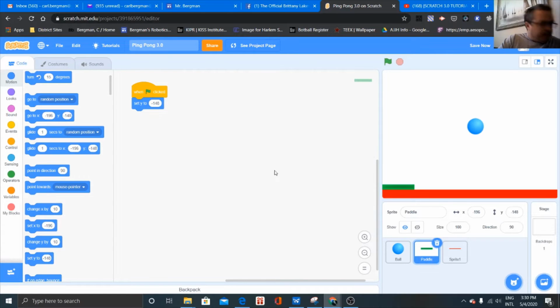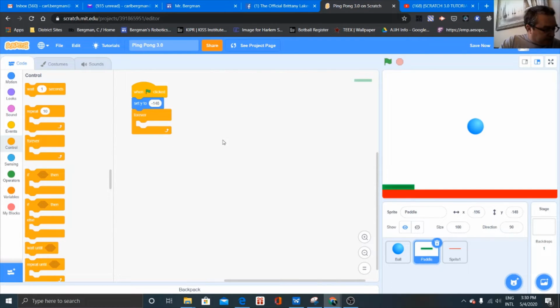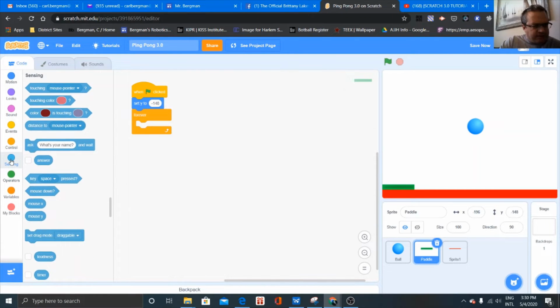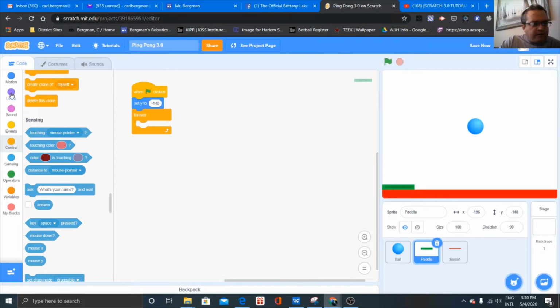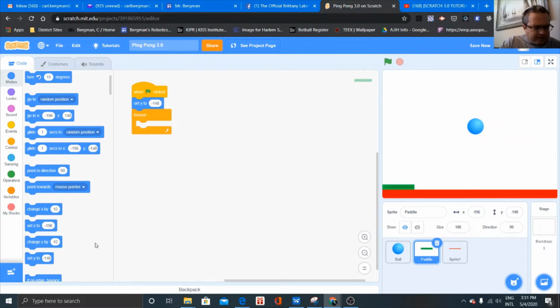All right, then we're going to bring up a forever loop, and I'm not sure where that is. There it is, forever. And we're going to say set x, the left and right. We're going to set that to the mouse, and we're going to go to sensing. Or wait, it might be sensing. Oh, here it is. Okay, set x to mouse.